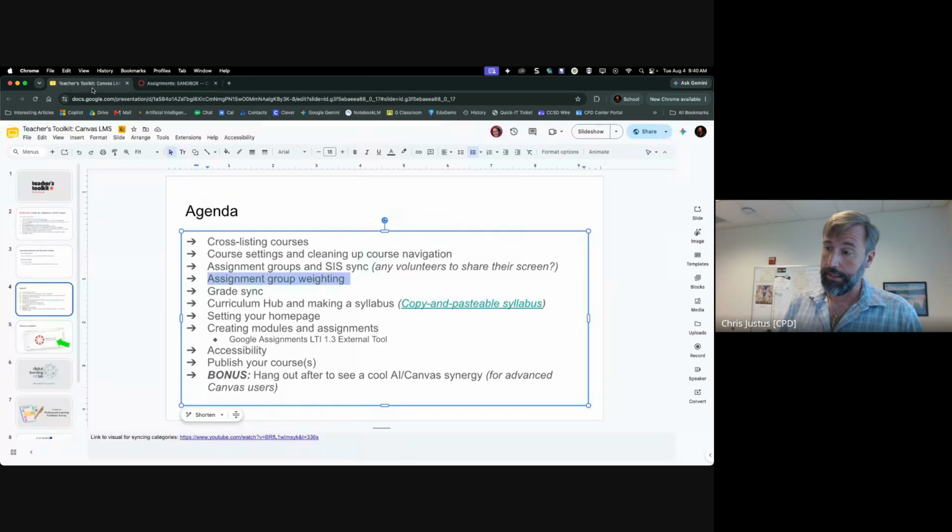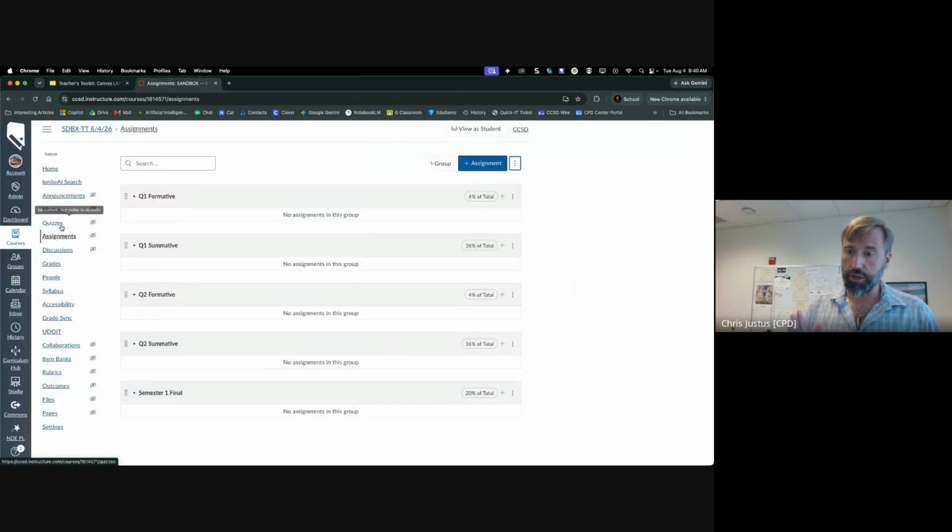Cool. All right, folks, let's talk about GradeSync from the course navigation. Hopefully you did not hide this link because it is important. It's only teacher facing. I want you to choose GradeSync, please, from the course navigation. If it's missing, turn it back on, enable it from the settings. We'll click on GradeSync.